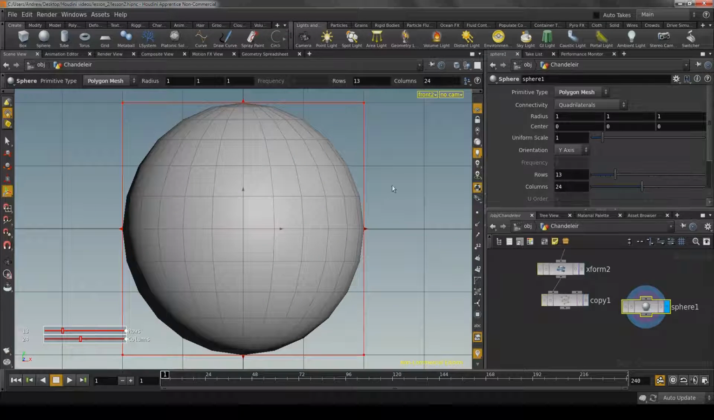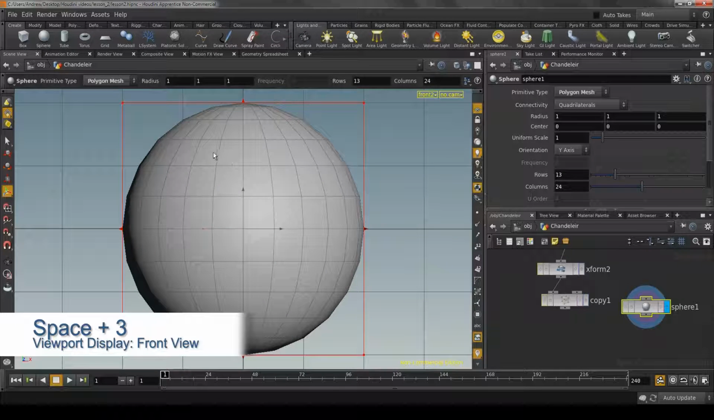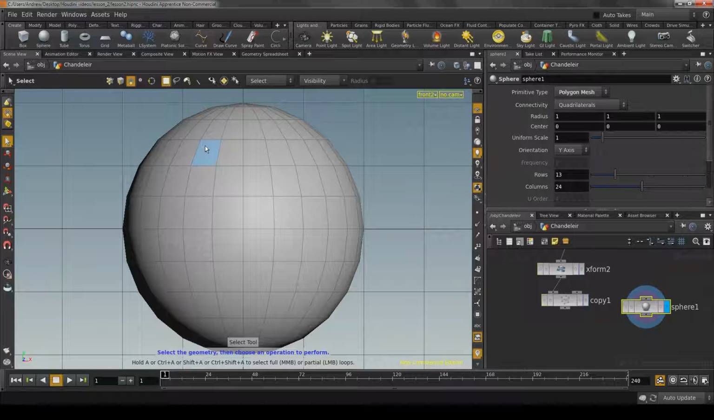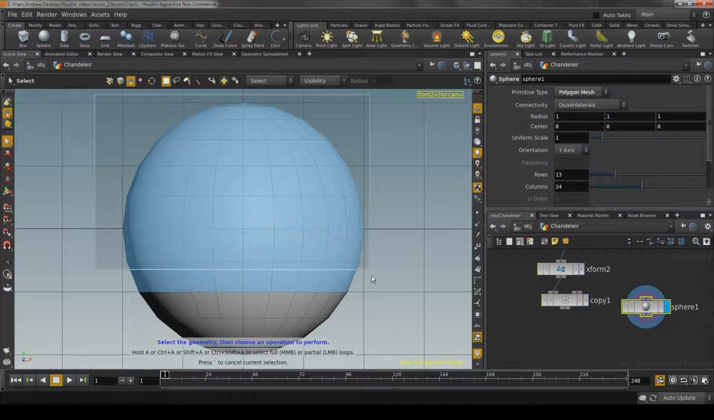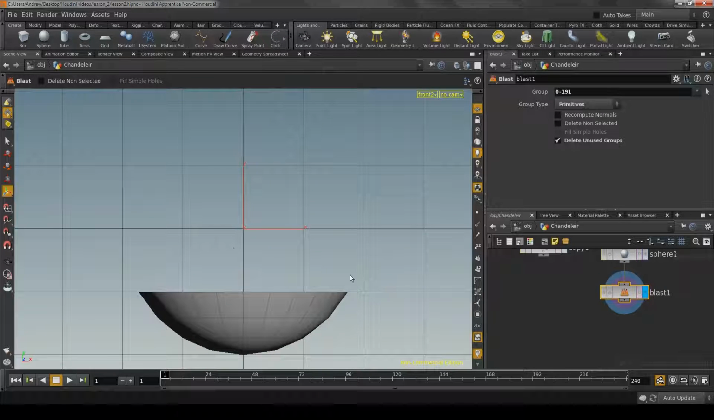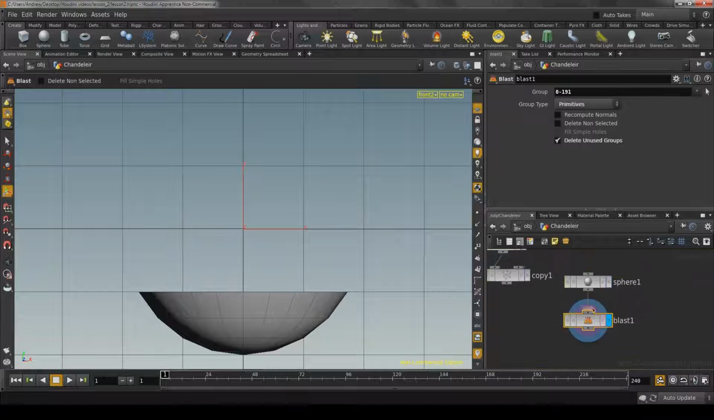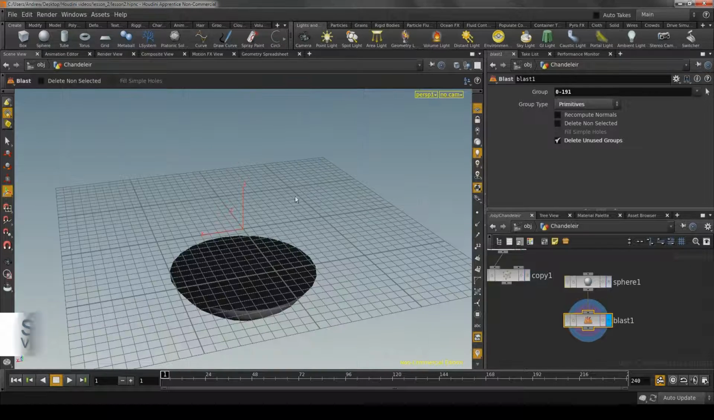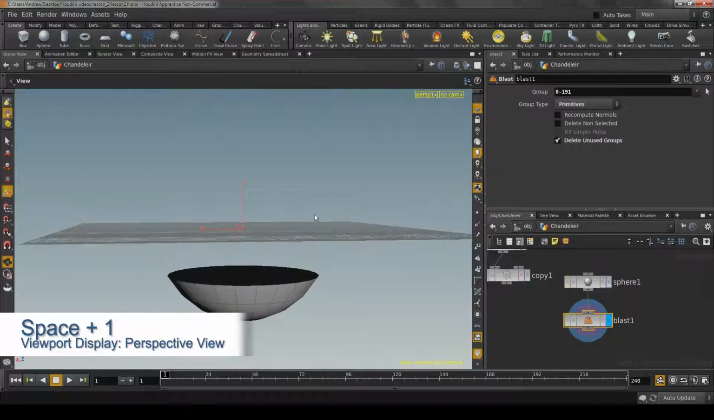So spacebar 3 will put us in the front view, and with our sphere selected, we're going to hit S so that we can select the components of the sphere, and just make sure that we are on select primitives. We're going to draw a box about down to here, and then just hit the delete key. That's going to delete the top section of the sphere, and it's going to make you see a blast node over here. A blast node just means that we've deleted parts of the object that we had selected. I'm going to go back into the perspective view here.